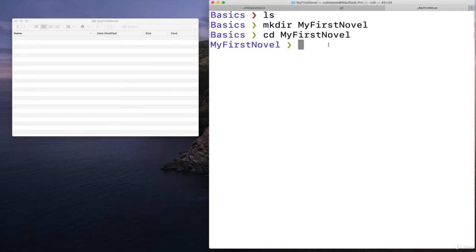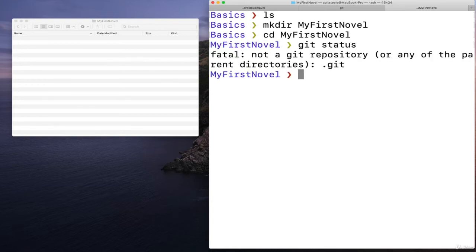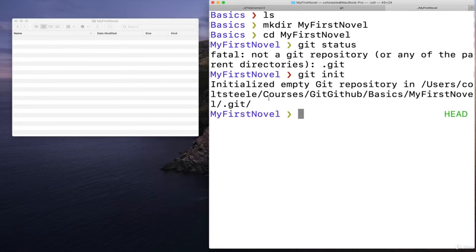I want to have a new repo in my first novel so I can track the history, the drafts, the changes I make, all of that stuff inside of this project. And then I'm going to run git init. Before that, just to remind you, currently not a Git repository when I ran that command, git status. Now I run git init, and it tells me it initialized an empty Git repository in, and then it gives me the whole path to where I am, my first novel.